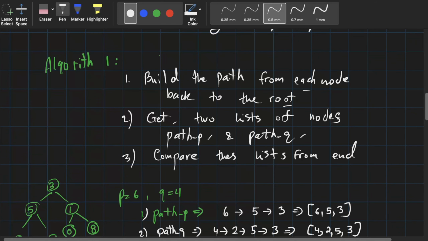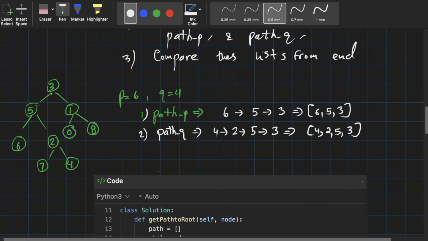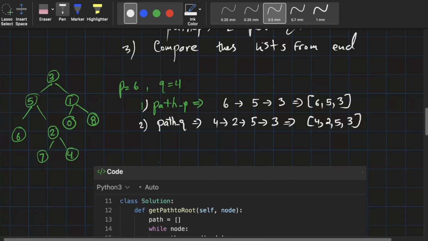Let's see the example here. Say we are given 6 and 4. What is the path P to the root? 6, 5, and 3. We construct the list: 6, 5, 3. For path Q, we climb up the tree. It goes to 2, and from 2 it goes to 5, and then to 3. So 4, 2, 5, and 3. So this is the list.